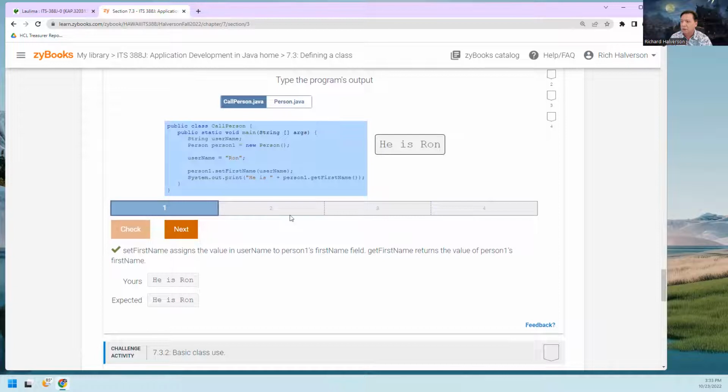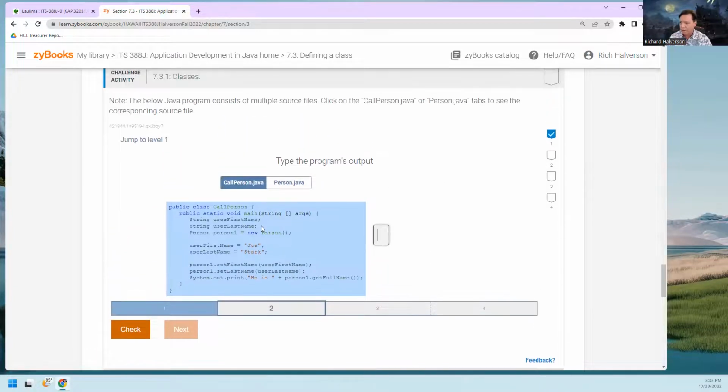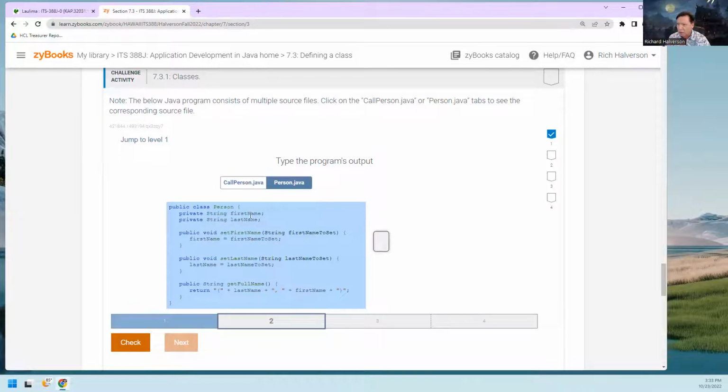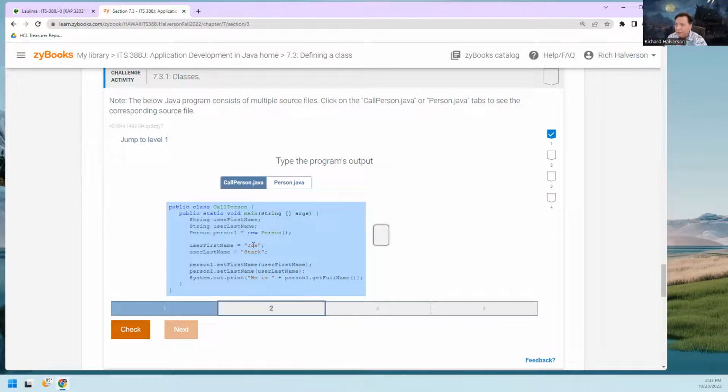What's next? Let's take a look at this one. We've got a first name and a last name. Let's get the person Java. Person has a first name and a last name. You set the first name, you set the last name, and you output the full name in parentheses. So it's going to be first name, last name.